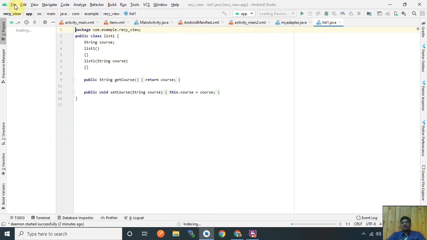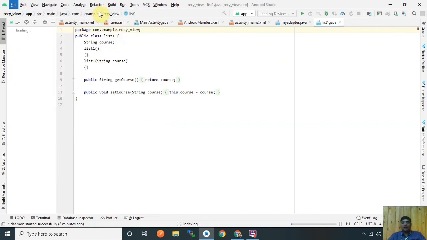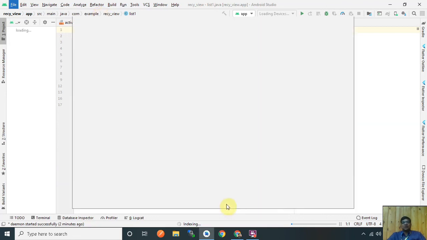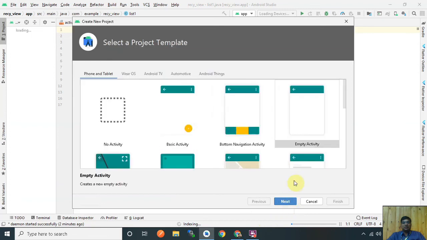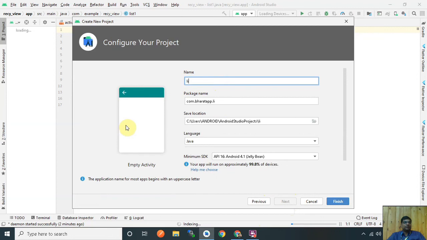The first step is to create a project. For that, go to File and create a new project here. It takes time to create a new project. Select the empty activity for beginners. Now give the name, linear layout. After that I click Finish.